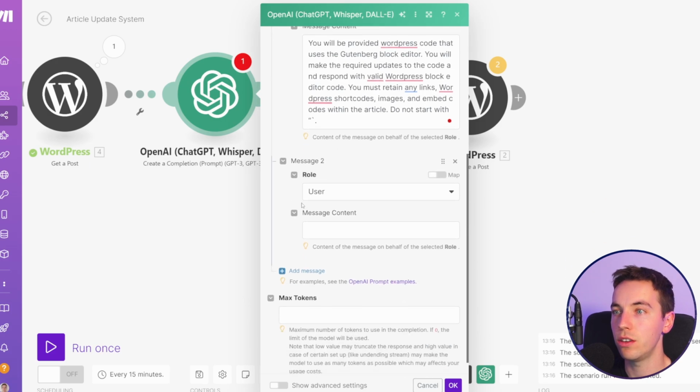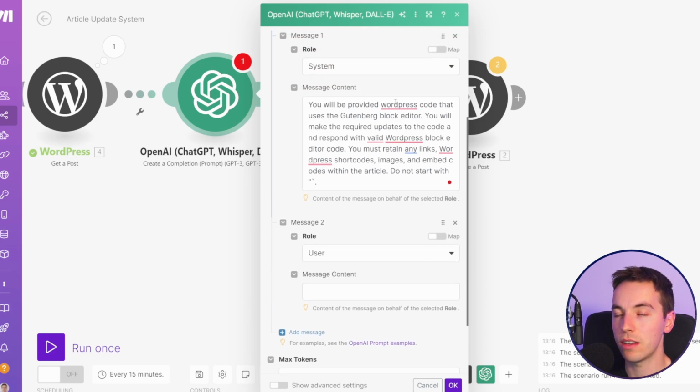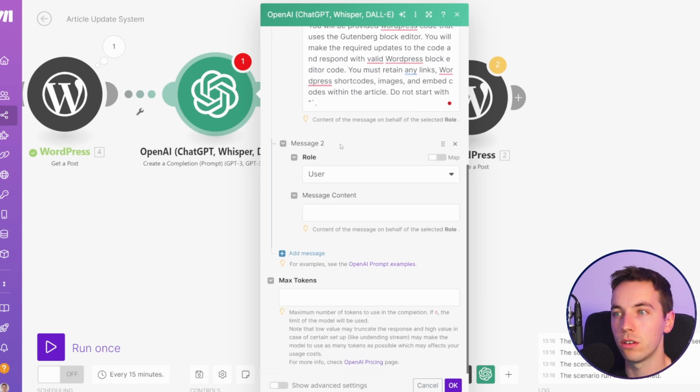Next, we're going to select a user role, and as opposed to the system role, which sets the overall context for what we want this to do, the user role will provide instructions to tell it exactly what we want to do in this particular call.